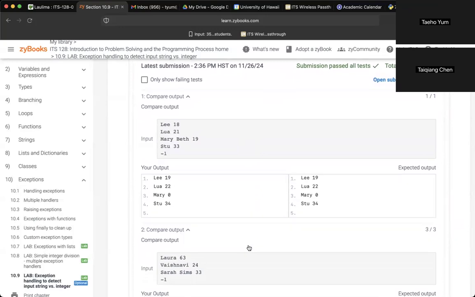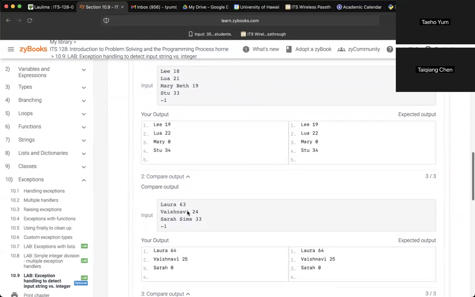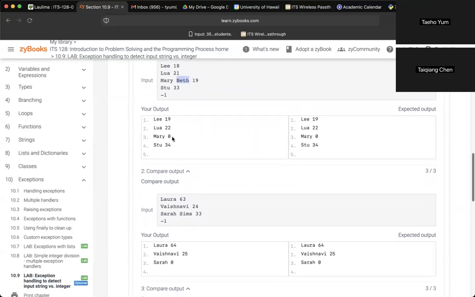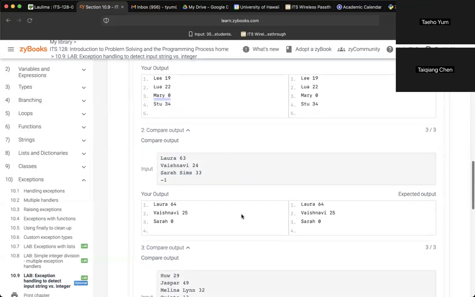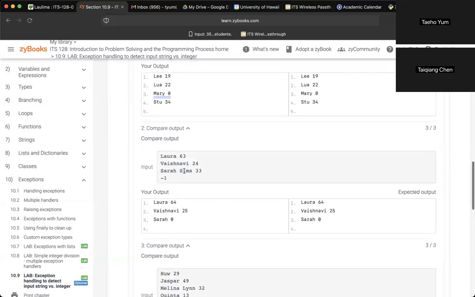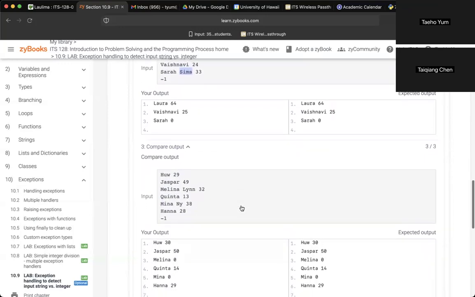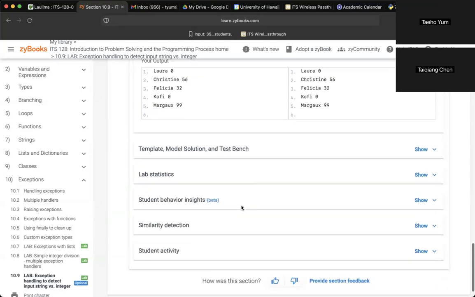Okay, so we pass, right? In this case, we had the bad case of Mary Beth. So Mary is 0 here. Same thing here. We had Sarah Sims. So 0, 0, 0. So it all passes.